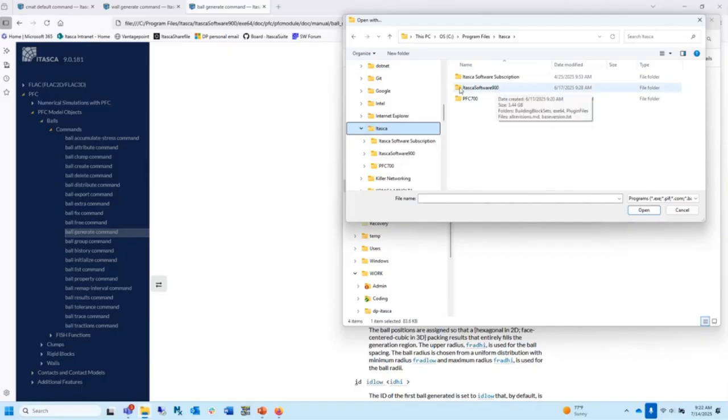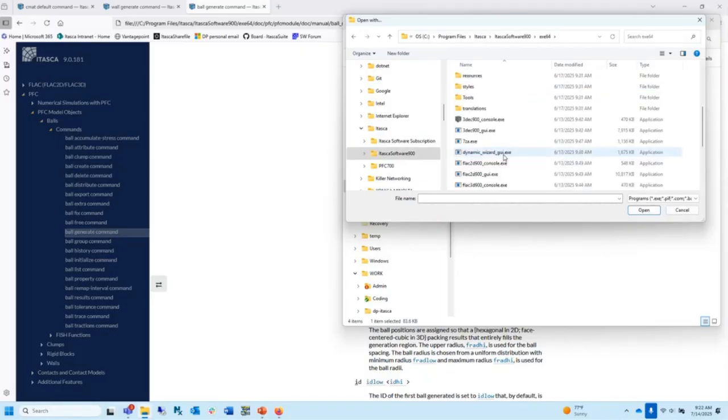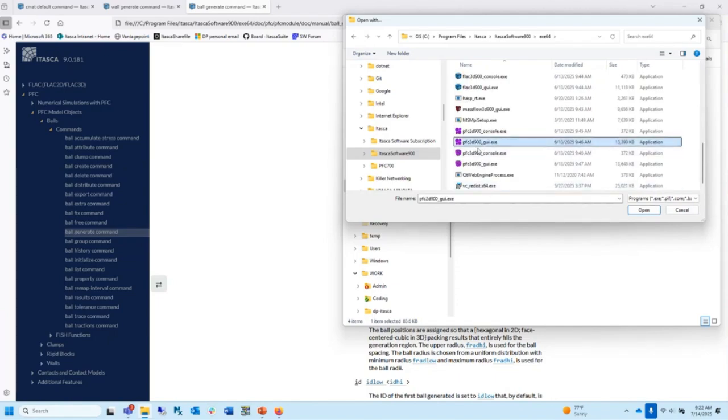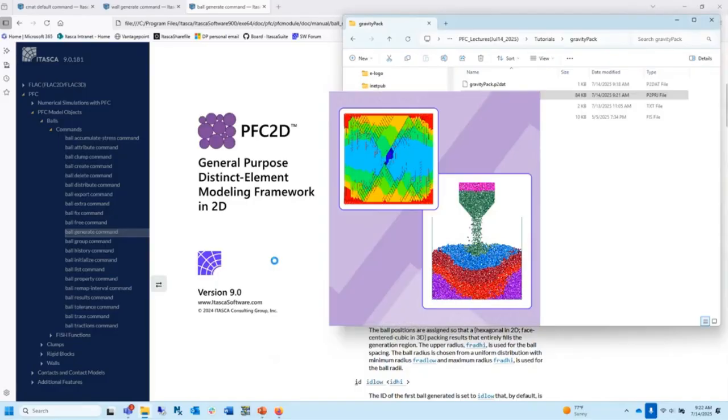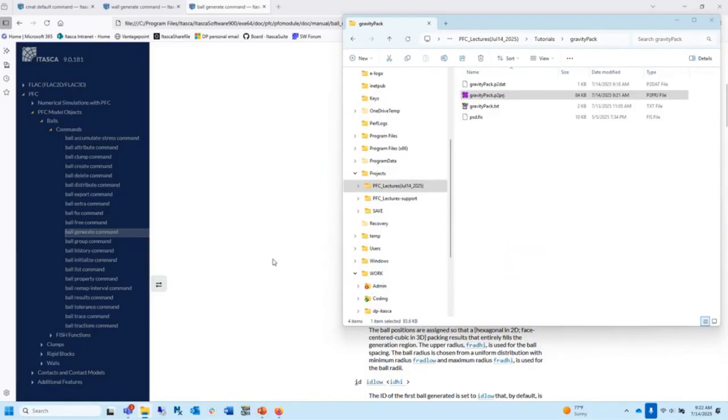Remember, all of the Itasca software gets installed. And in here is the executable, the 64-bit executable, exe64. Drill into that. There's all kinds of stuff. One of the things here is PFC2D version 9 GUI, the graphical user interface version. That's the one you want. So you would say open, and you say always use this for a file with the extension .p2prj. And so that's always going to open.